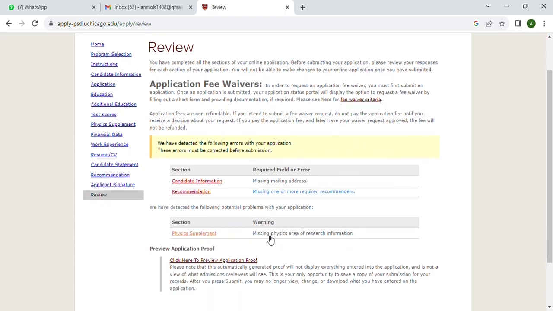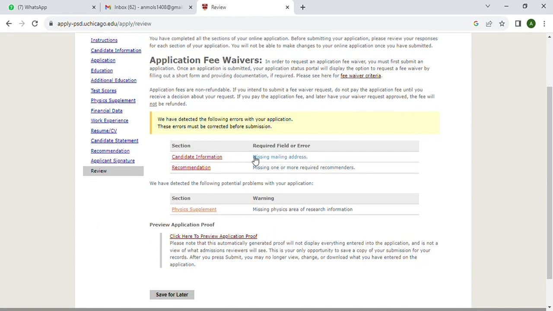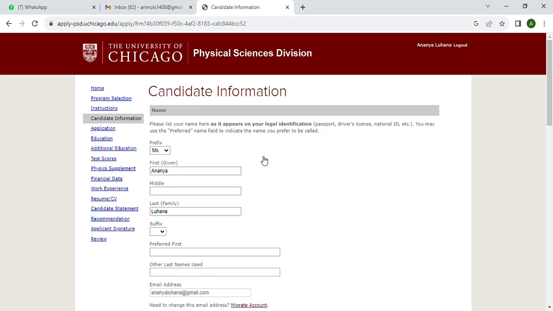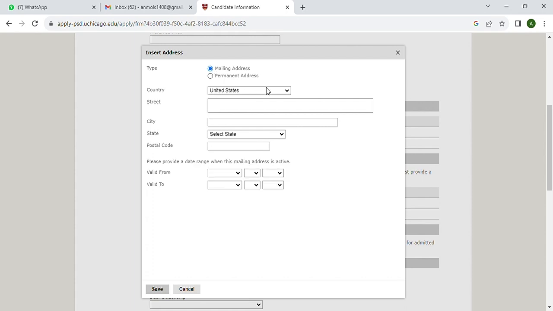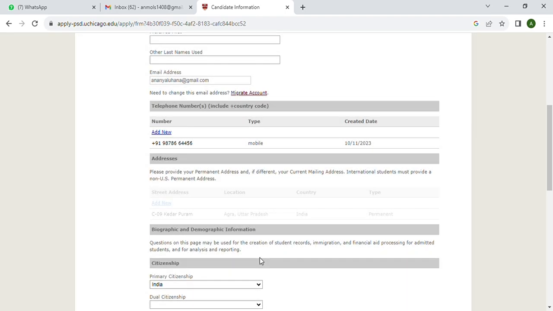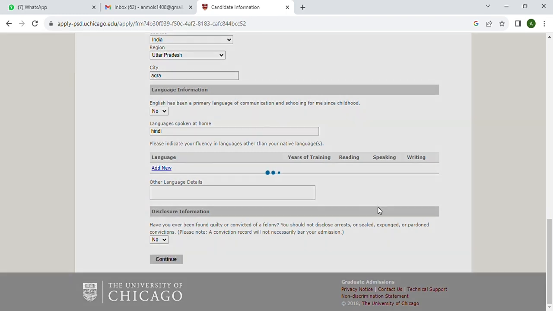Here you can see there are some errors. So under candidate information, there is a missing mailing address. So you can click on add new and add the mailing address. And then click on save. Okay. Now after that, just click on continue.